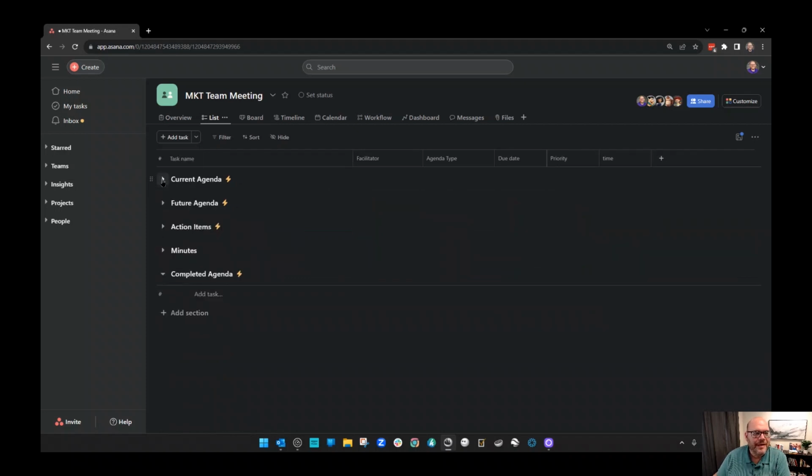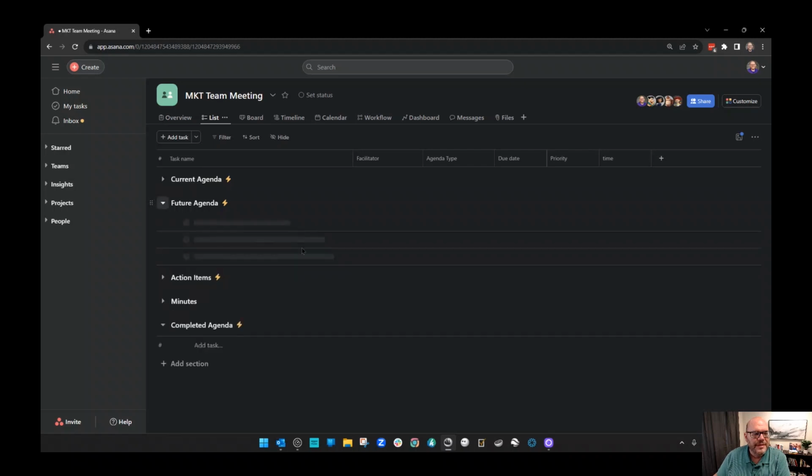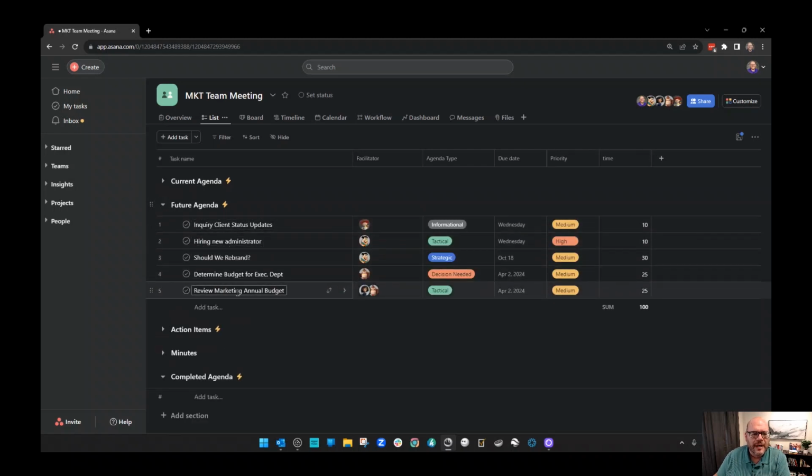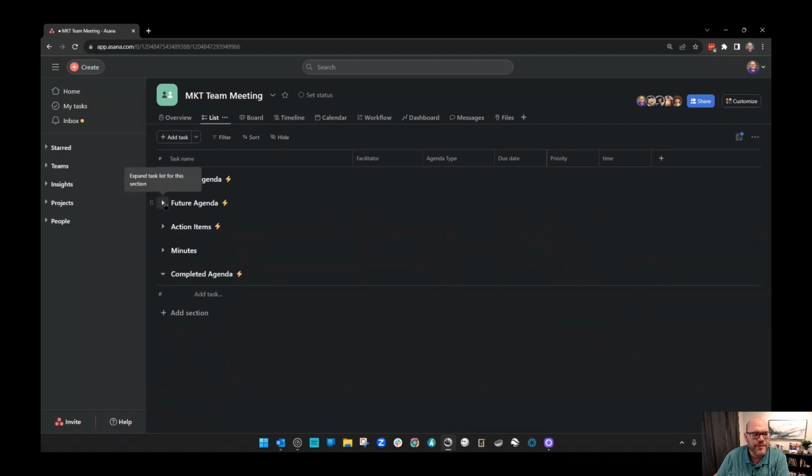The next one we have is future agenda. This is going to hold upcoming or future agenda items that we want to talk about in an upcoming meeting. You'll see that I've got two of them here that are for this coming Wednesday. So about a week from now, these two items will be in the current agenda because that's when they're going to be due. October 18th, I've got an agenda item. And then way out April 2nd, months from when I'm recording this video at least, these items will also show up in the current agenda. So these are future agenda items.